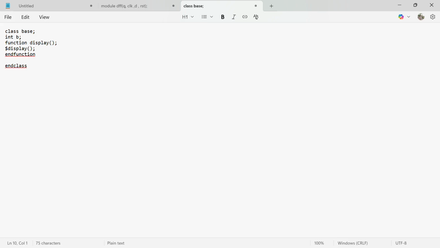Now second is our class child, which will extend our base class, and end class. Here we can use int s and some methods. We are not writing that now, and for this we will give memory to the objects which will be created inside module tb, we can say.